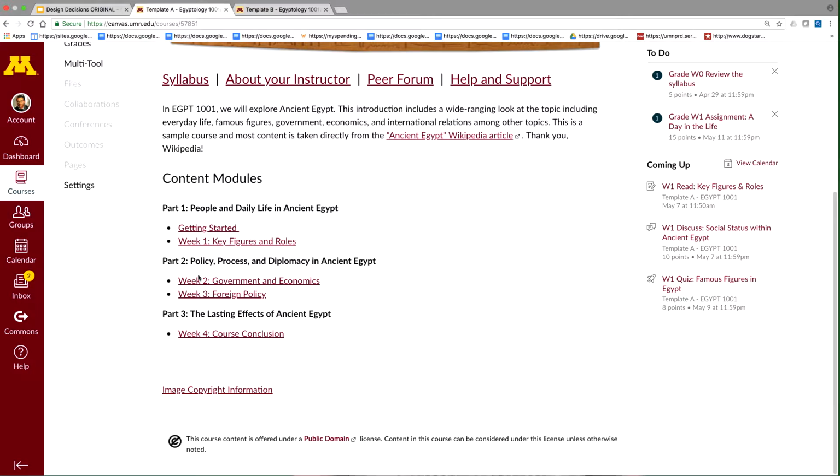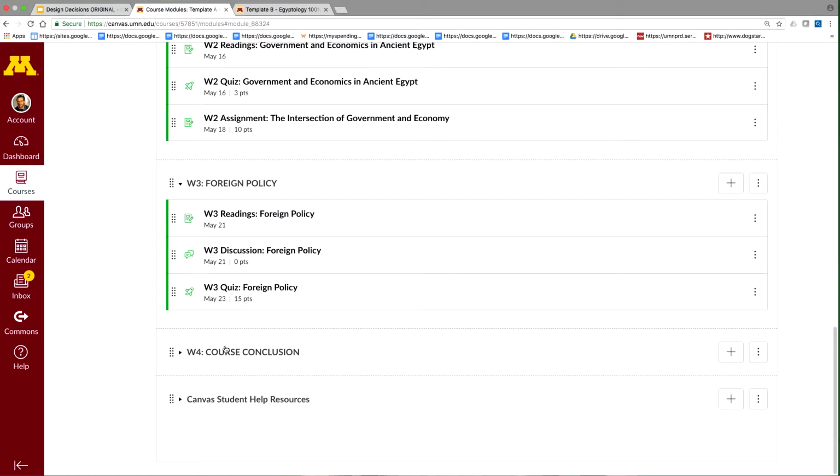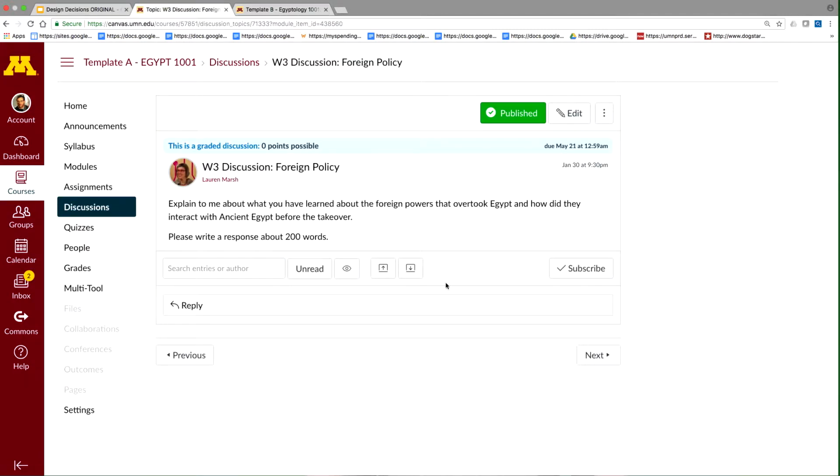If I click into a module, Module 3, it takes me to the modules area where course content is organized and sequenced. If I click into any item in the module, I can then navigate to the next item in the module, or I can navigate to the previous item in the module. This functionality is built into the module.